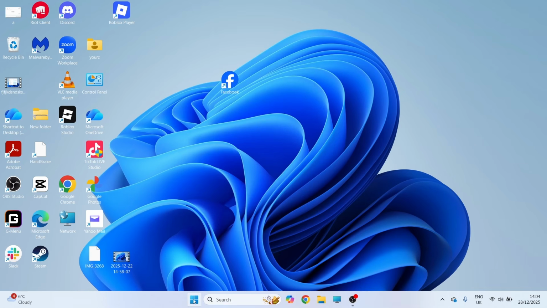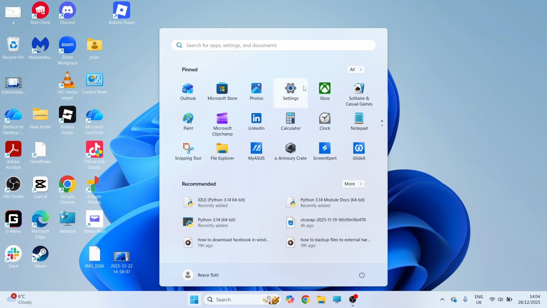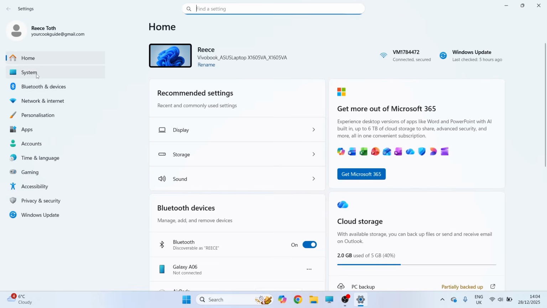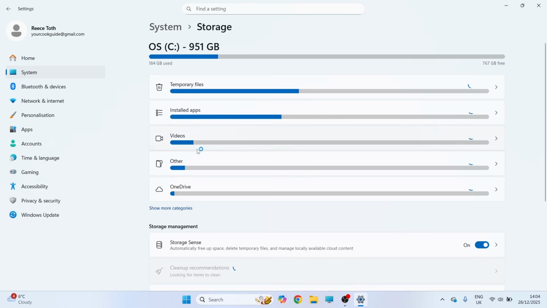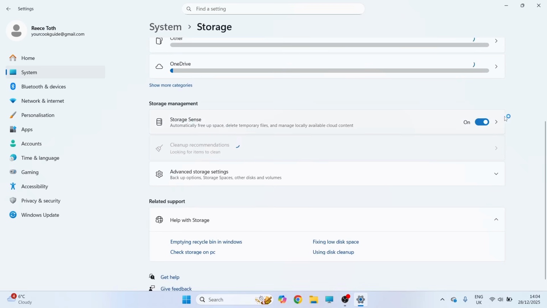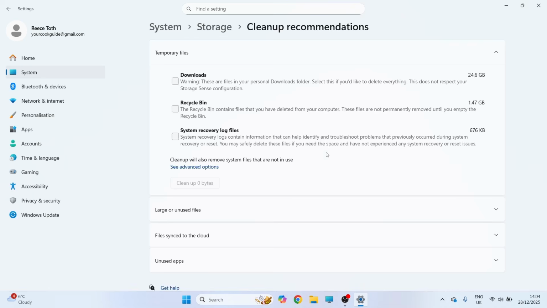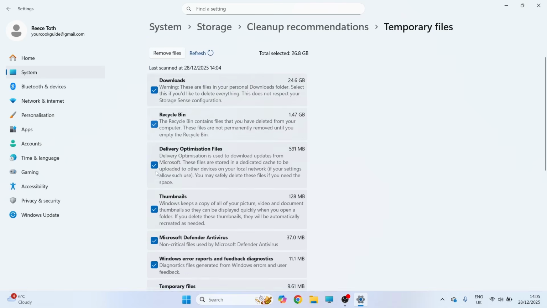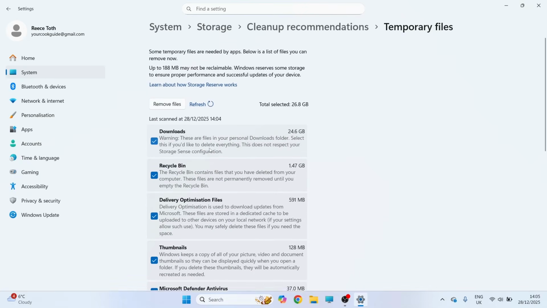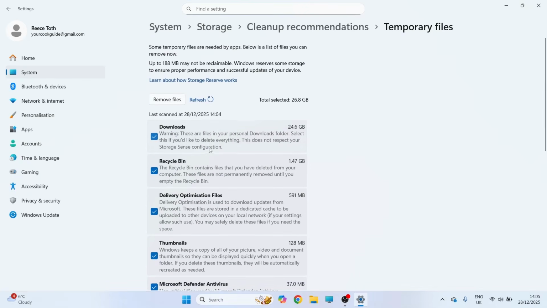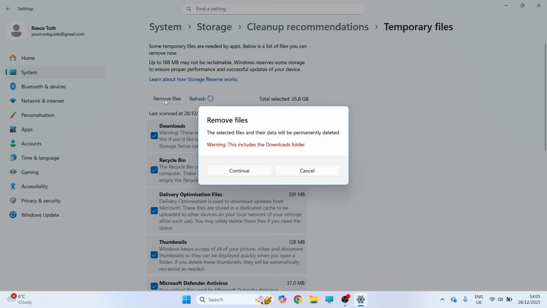Now once you've done that, open up your Start menu again and click on Settings. On the left hand side, select System and then scroll down and click on Storage. Make sure Storage Sense is turned on like this, and then click on Cleanup Recommendations. Now click on See Advanced Options, and once again you need to check all of these different options.